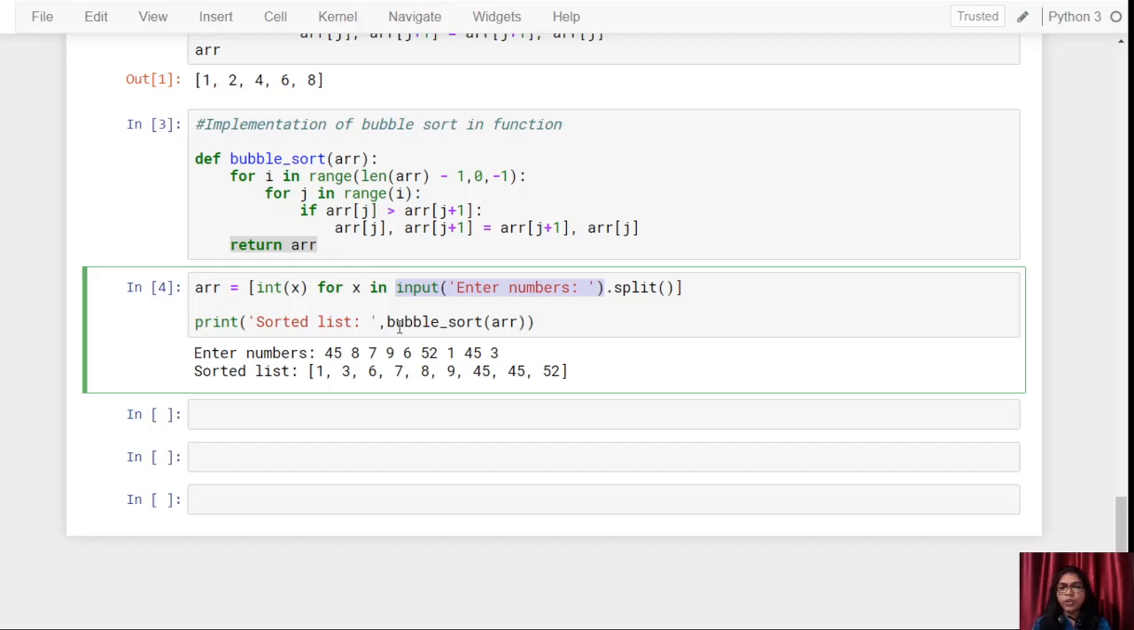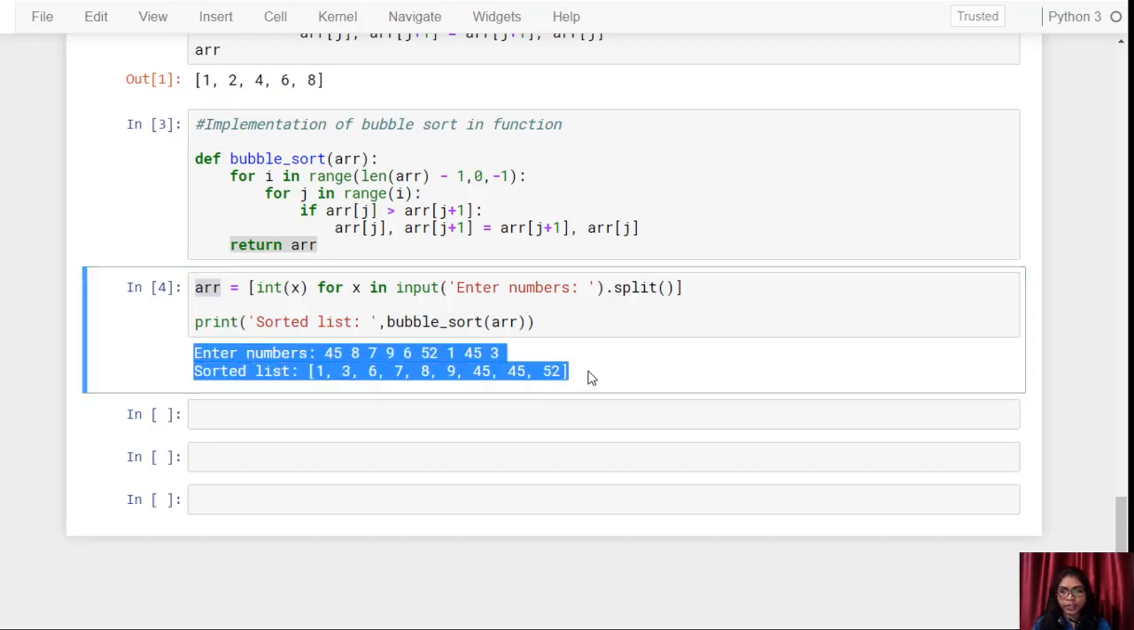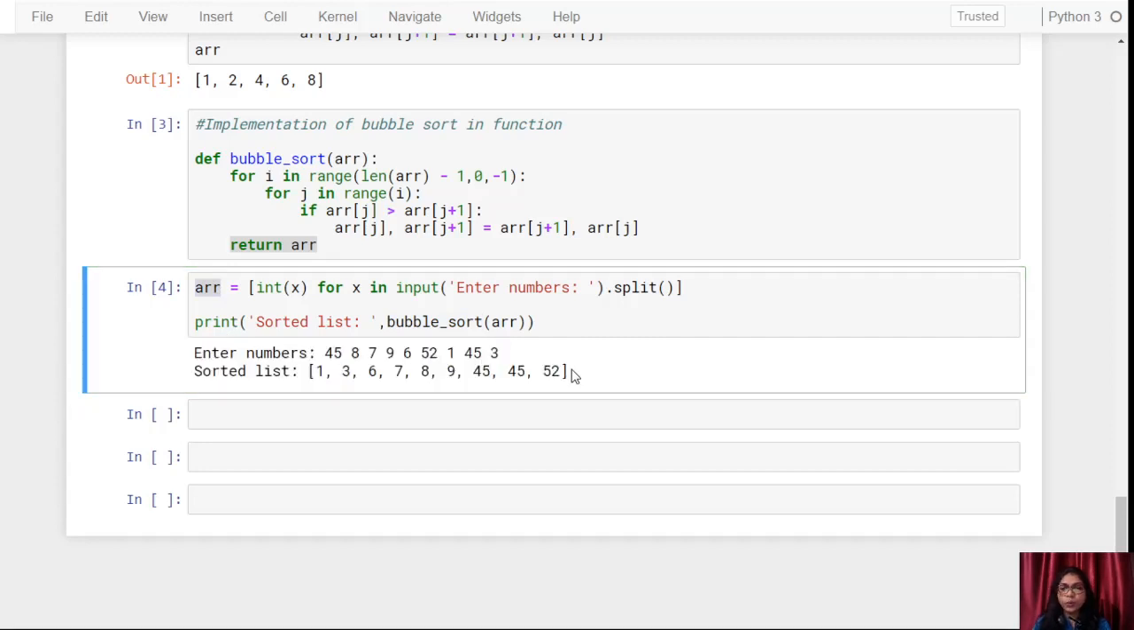Now we will call the function bubble sort using this new array, and the output will be the sorted list. So in this way you will get a sorted list using bubble sort. We will also cover other sorting techniques in a future video.